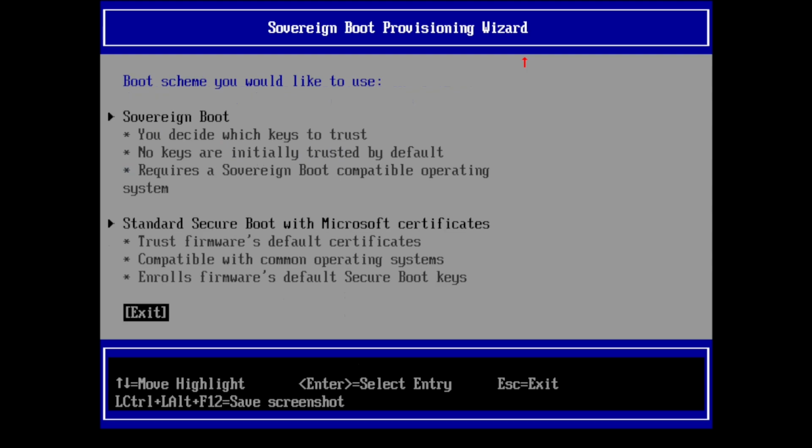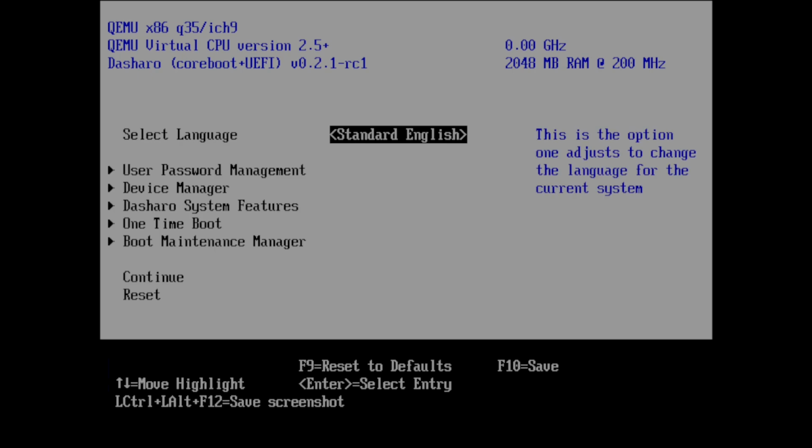We can also exit the Sovereign Boot Wizard application if we are not yet ready to decide what to do. Upon exit, we will land inside the firmware setup application.